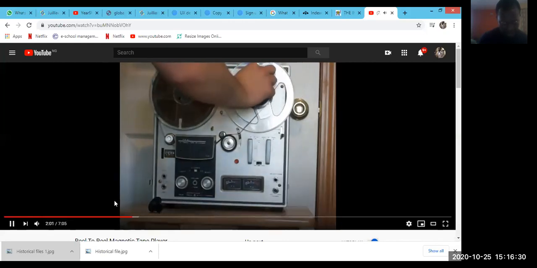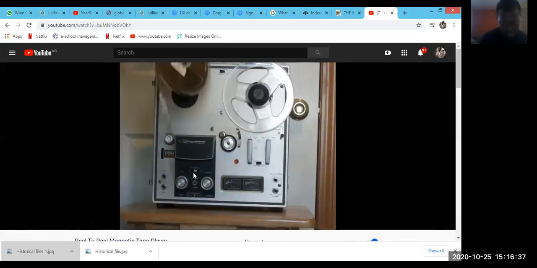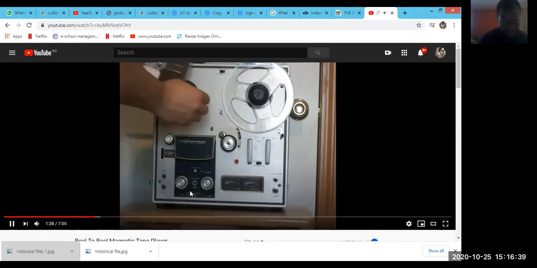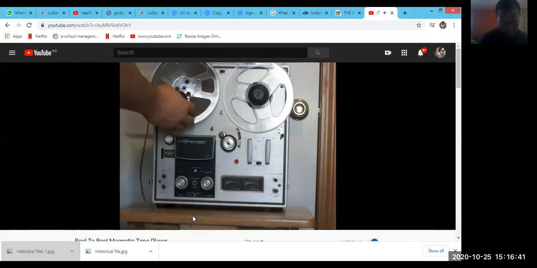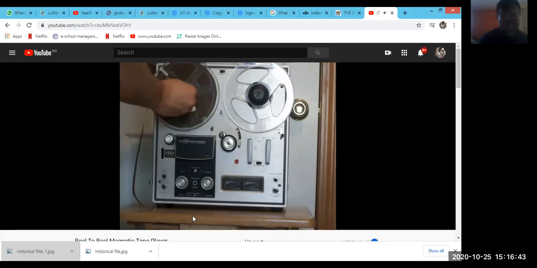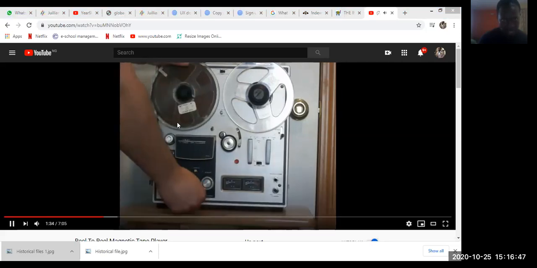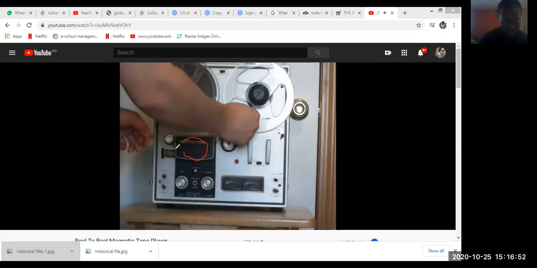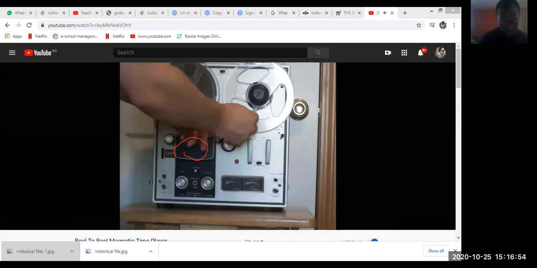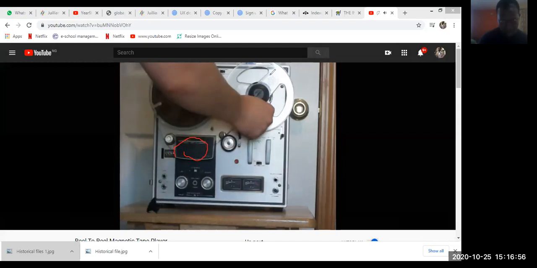Now you can see that the tape is being pulled from this end through this head. That's a magnetic tape right there being pulled through the head. This is the head right here. So the tape is going through the head to this part.